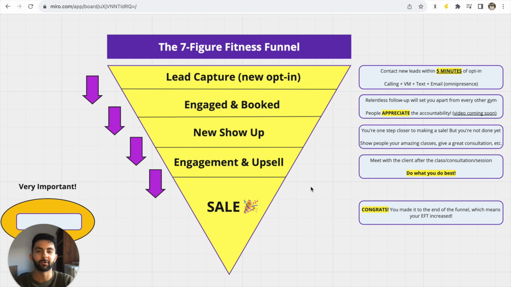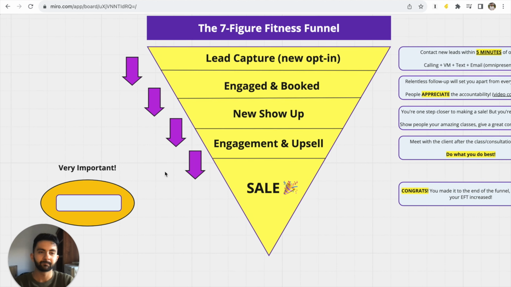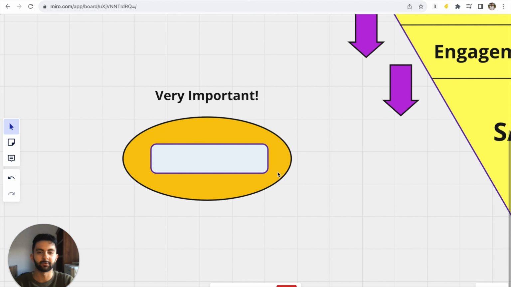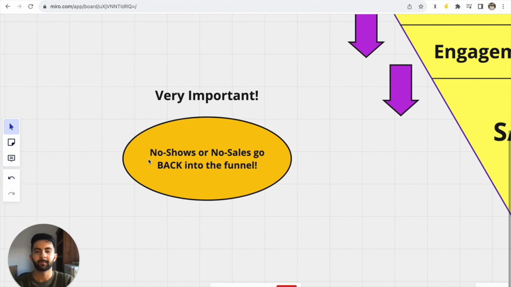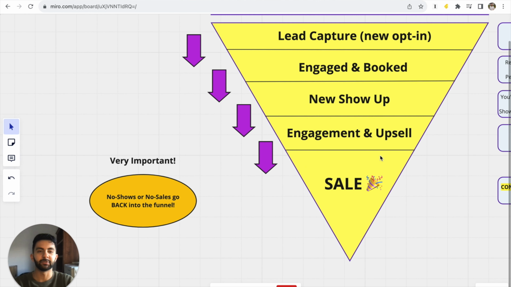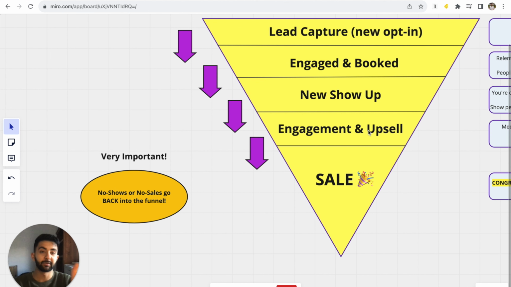If you're spending your hard-earned money on paid ads, then you want to make sure you're getting the best results from them. So like I said at the beginning, something super important that a lot of gym owners don't think about too much is that no-shows or no sales should go back into the funnel. Let's say that you book somebody for their first class, they were super excited and got booked in, but they didn't show up. Well, that's not necessarily a bad thing if you're able to continuously re-engage them.